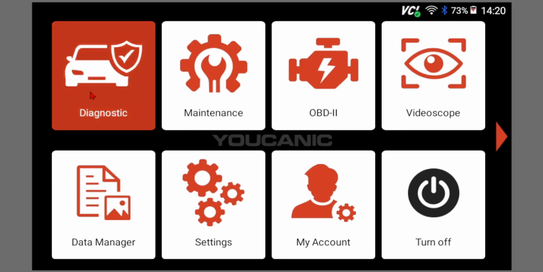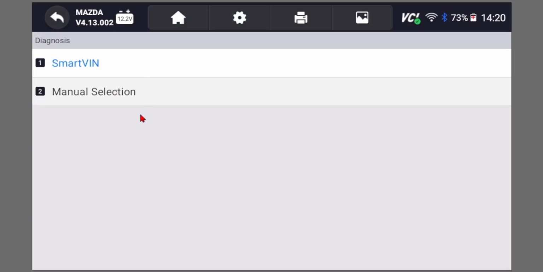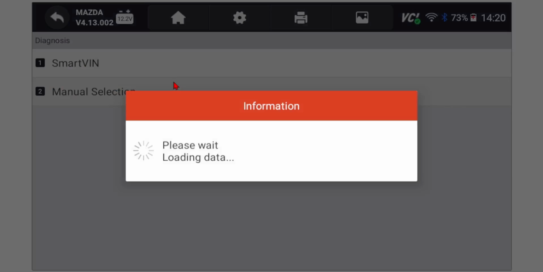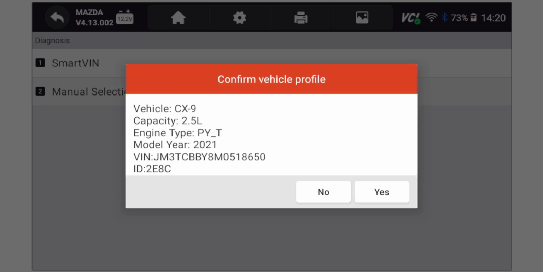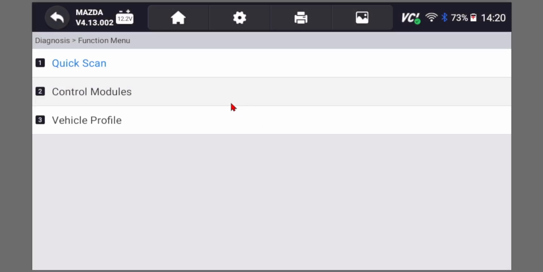And then you go to diagnostics, select Mazda, select smart VIN. That's going to select your model, like in this case, we're working with a CX9. But if your model is not automatically detected, you can manually select it as well. Press yes there, and then go to control modules.